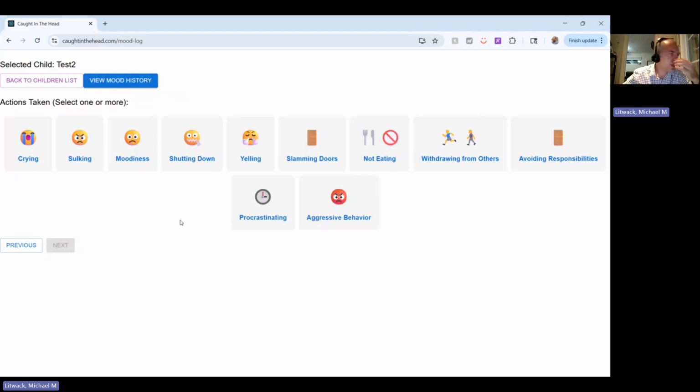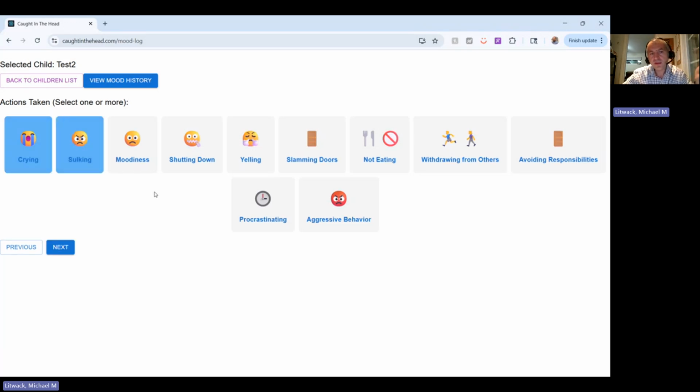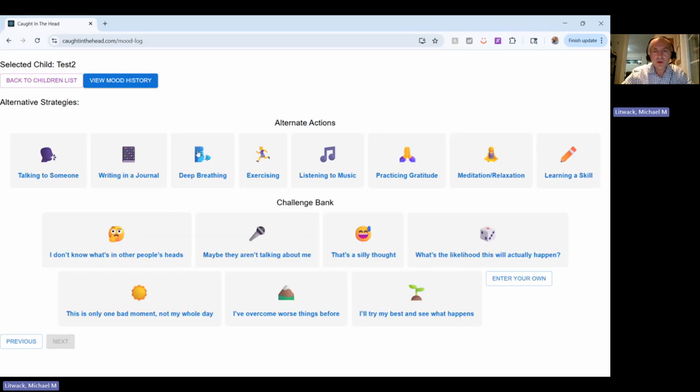What actions did you take? So you had this mood. It was bad. Did you start crying? Did you start sulking? Did you shut down? You can discuss. It could be one, many, and this helps when you look at these mood logs later, and you can go over them with the child. You can show the child, well, this worked for you. This didn't work for you. That is the other part of this exercise that's very important. So I'll pick crying, sulking, shutting down. What are alternative actions you could have taken?